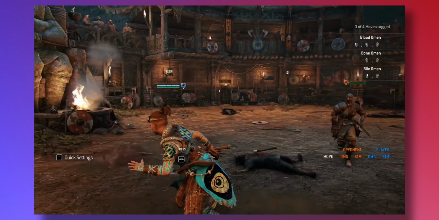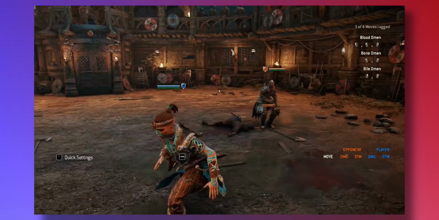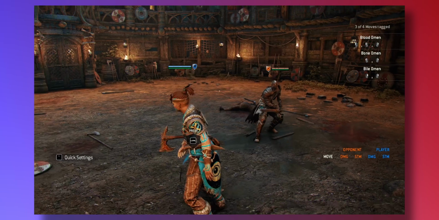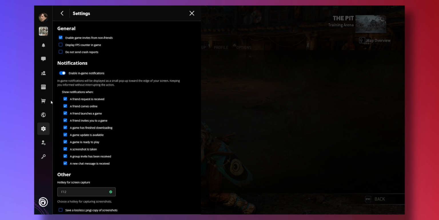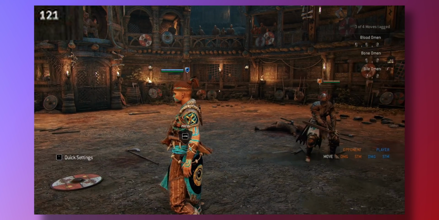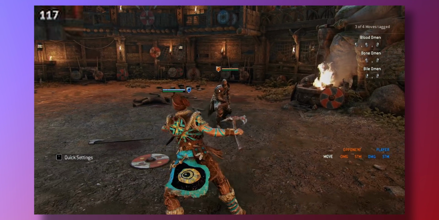So you're in game, you're just playing, and you're wondering what FPS you're running. Just press Shift F2 on your keyboard and go to Settings, which is right here, and then make sure you just check this box that says Display FPS Counter. There is no customization or anything, just click it, escape. Now on the top left you can see my FPS.